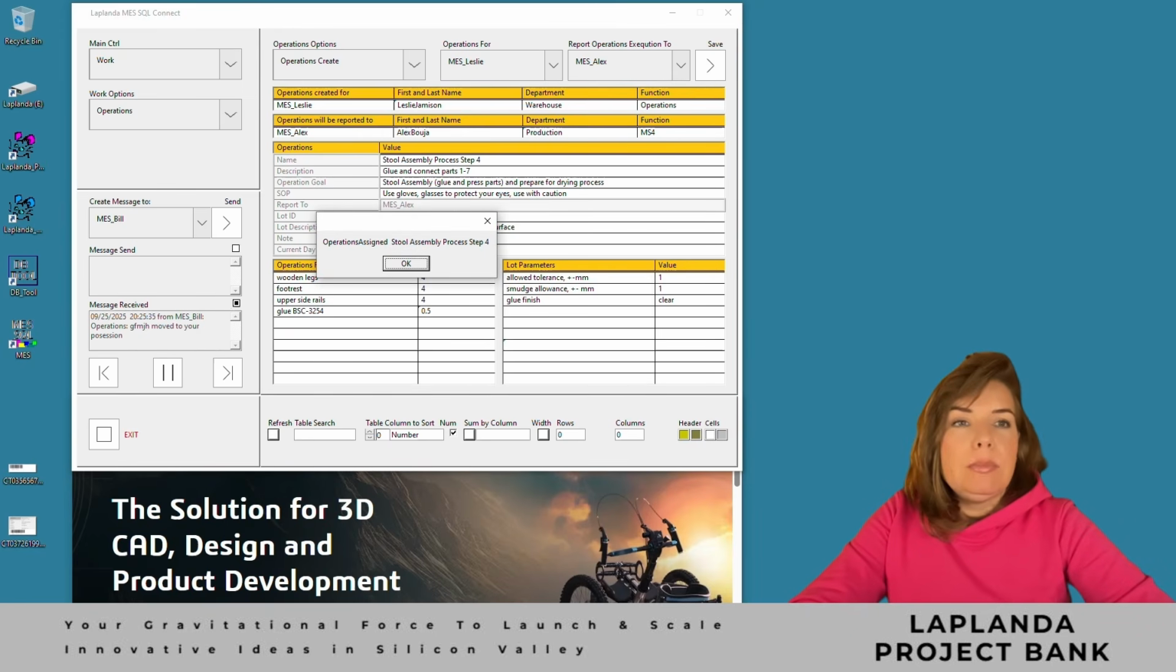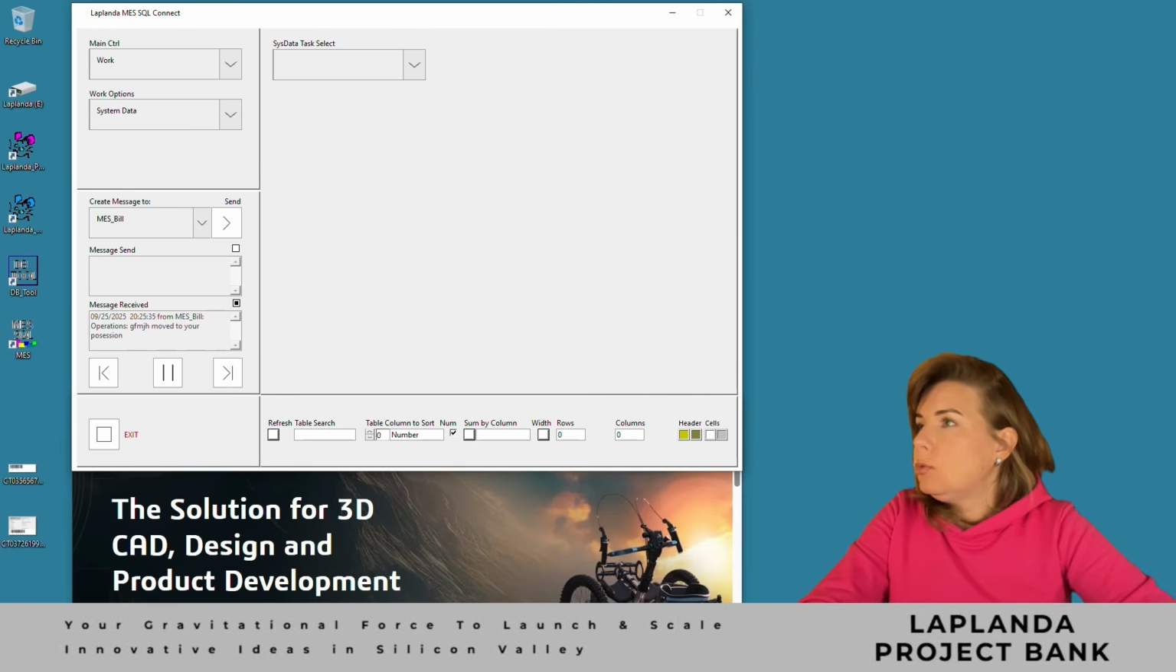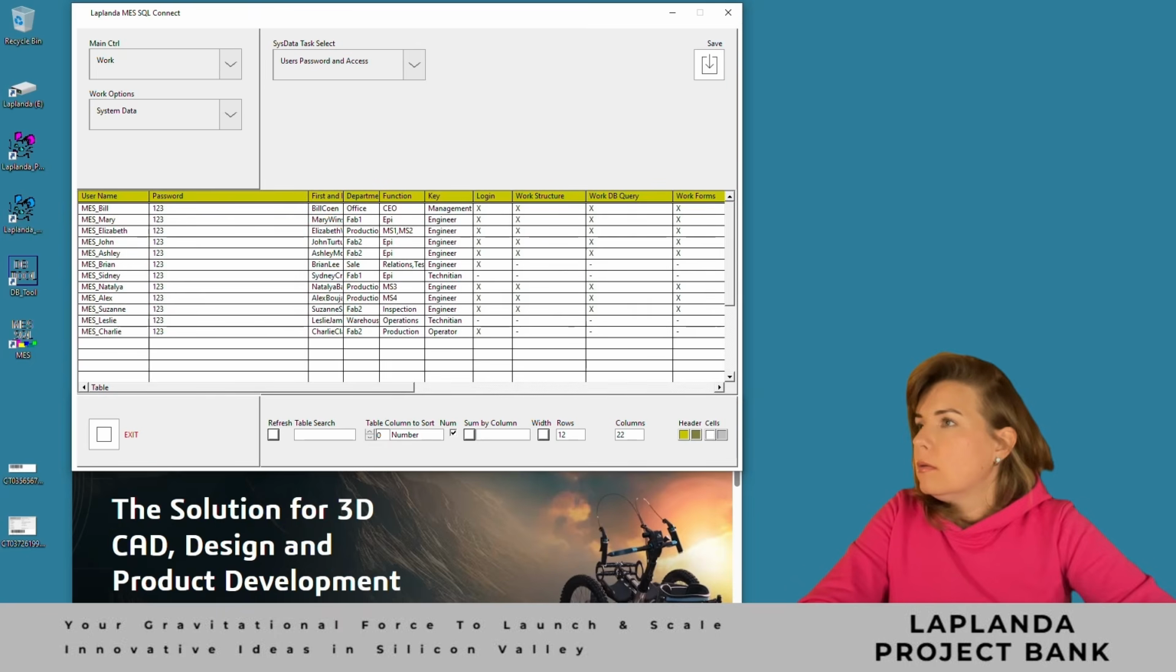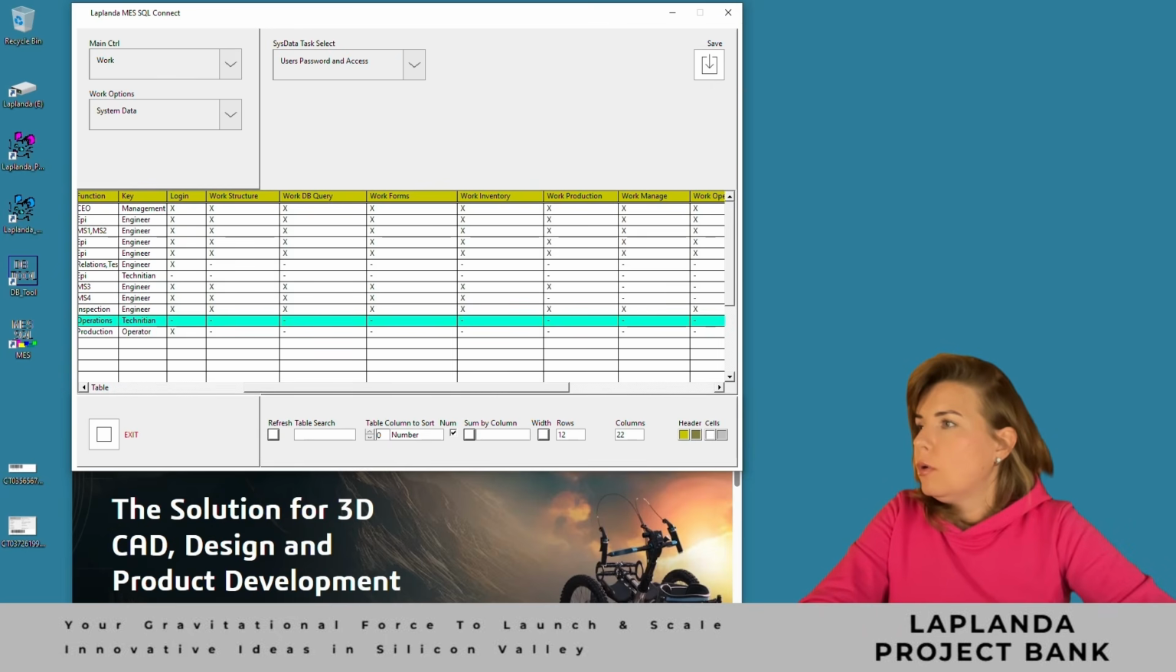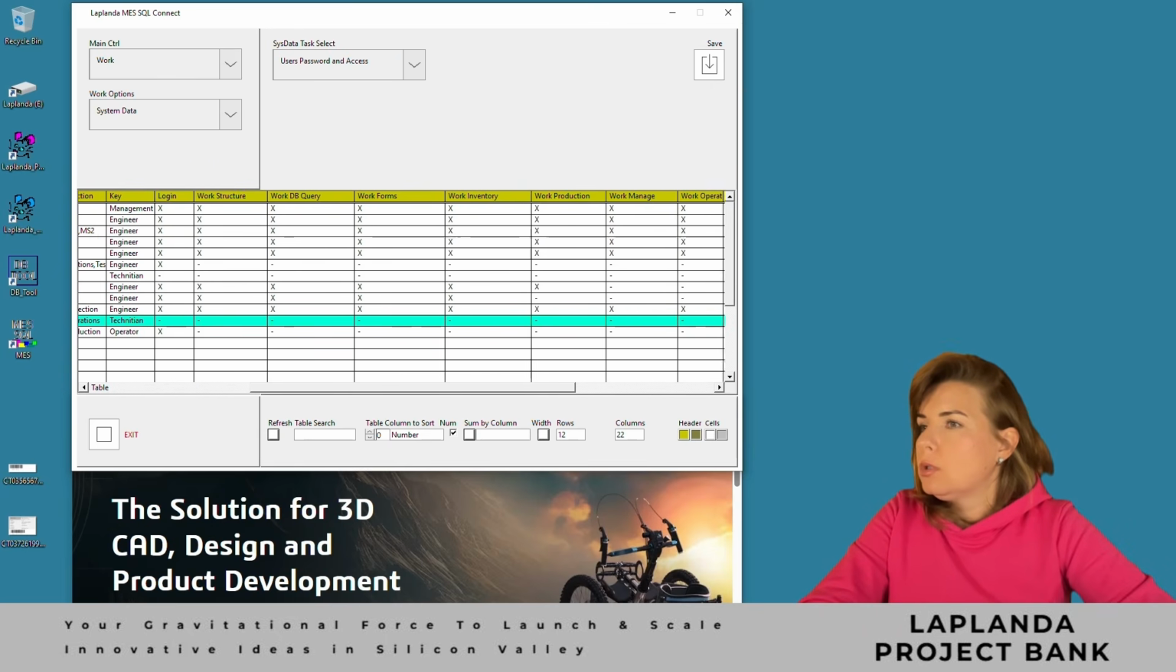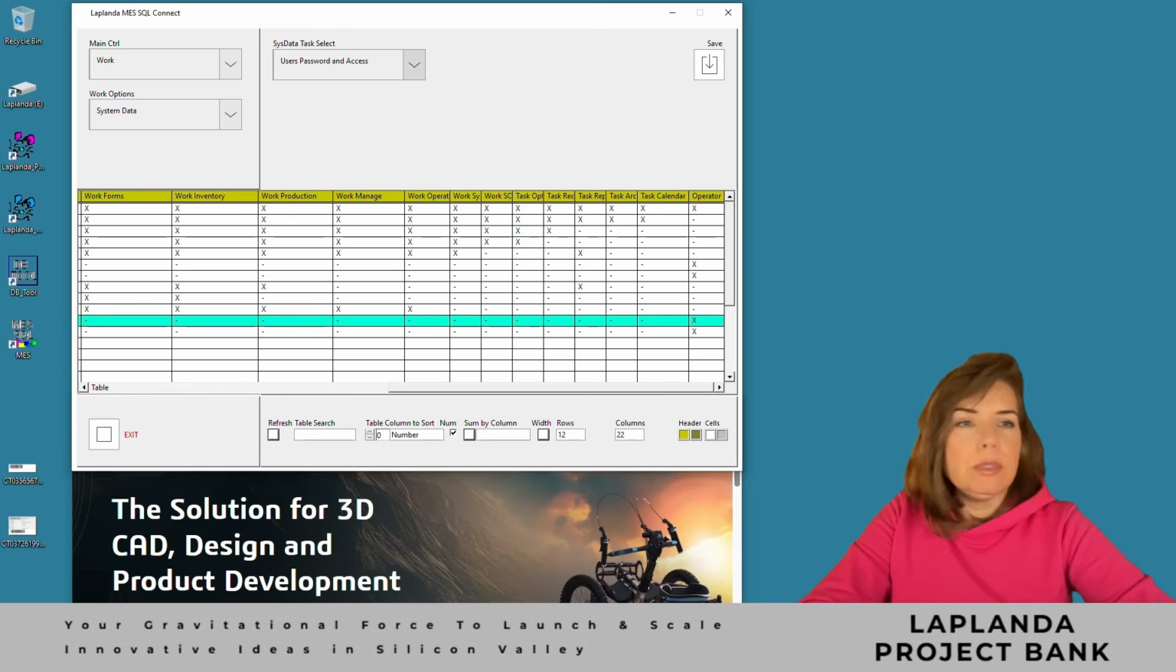Once everything is filled out, I save the operation for Leslie, and now we see that the operation has been successfully assigned. Now I'm going to log into the system as Leslie, but before that, I should make sure that Leslie has no additional privileges beyond being an operator. So let's go into system data and verify that. Here I can see Leslie, and he doesn't have any additional privileges, only the operator role. That's exactly what we need.